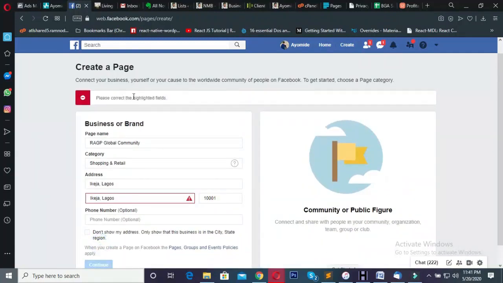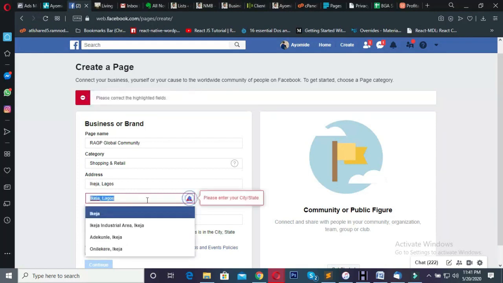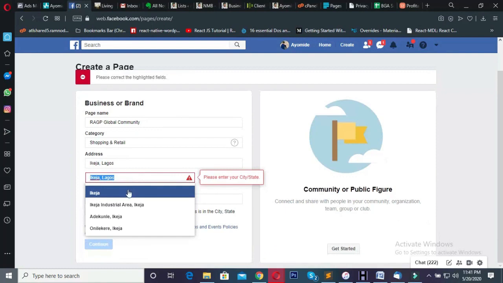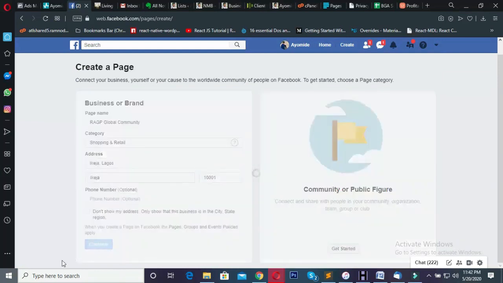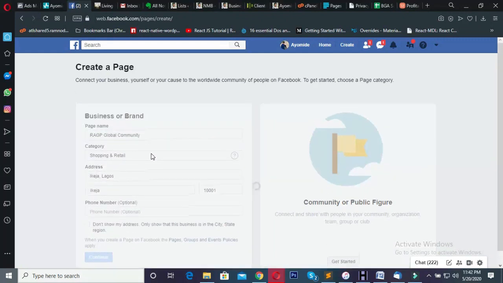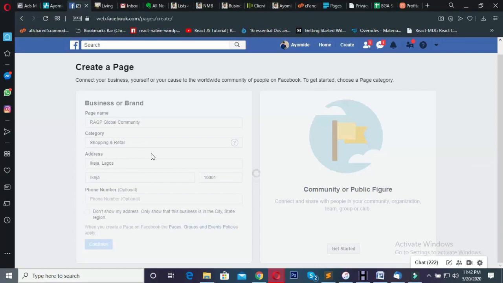Okay, so now they're taking us back to say please correct the highlighted fields. What is the error? Okay, we need to actually select it, not type it. So I'll select Ikeja, that's the city. So let's continue and see if we'll go through. Okay, so I think that is loading.